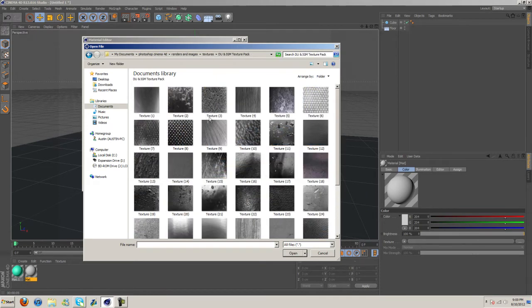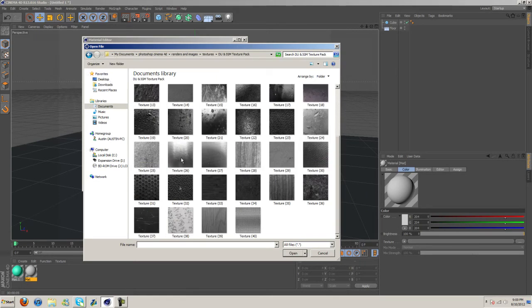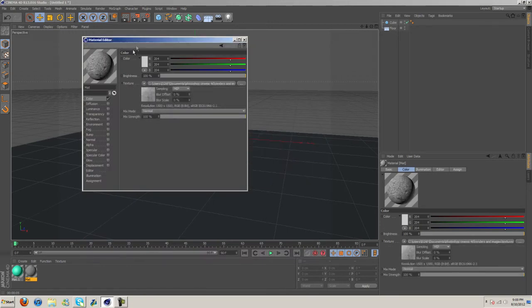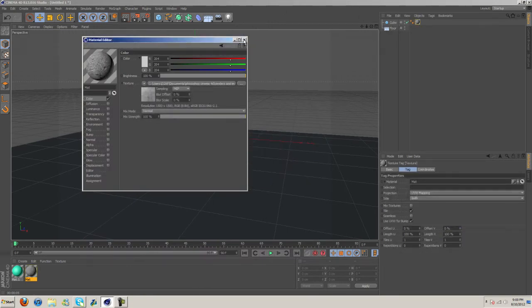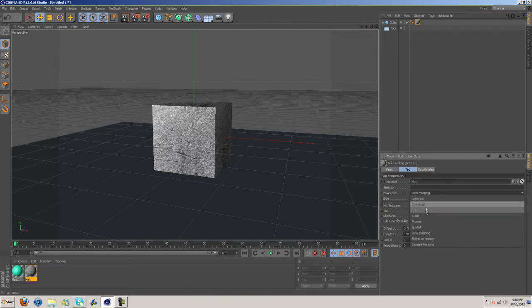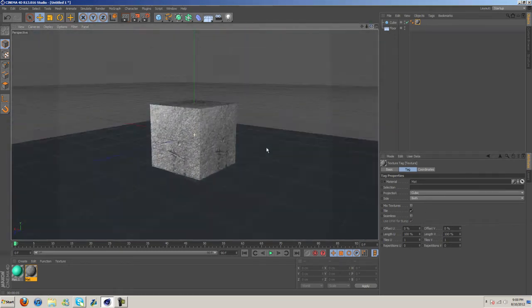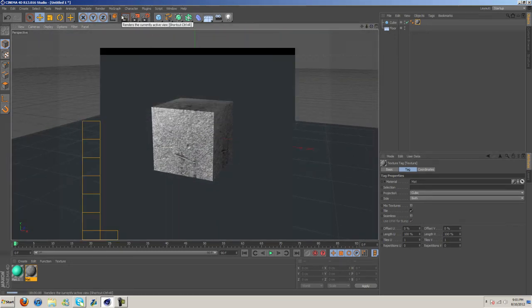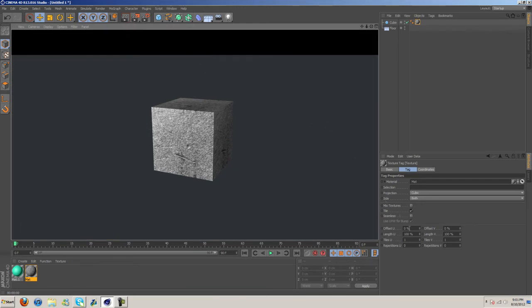Textures, we'll find something here. Let's do this one and just drag it on the cube. Now let's put it on cubic. Does that look okay? It's not the best, but it'll work.